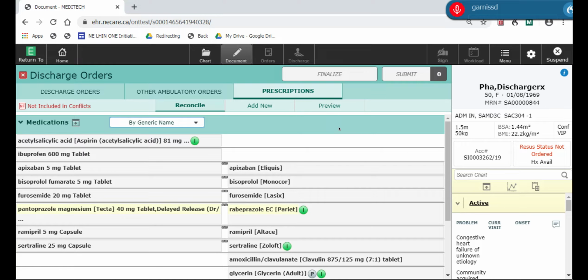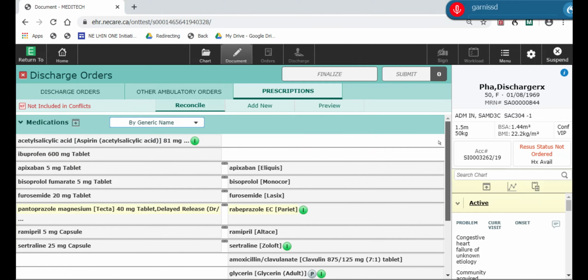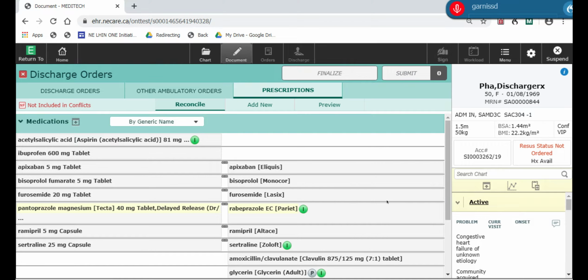Medications in this view will be sorted alphabetically by generic name, with home medications appearing near the top of the screen and visit medications appearing near the bottom. Any home medications that were reconciled during the visit should appear side by side with a reconcile link. Alternatively, you may choose to sort medications by drug class or trade name according to your preference. Now let's complete our discharge medication reconciliation.